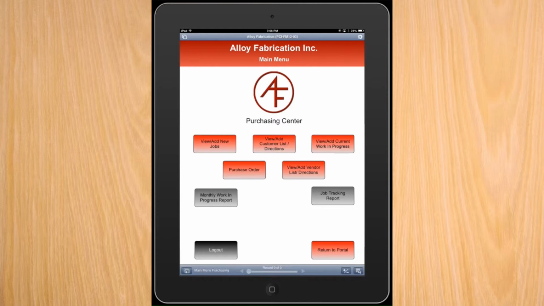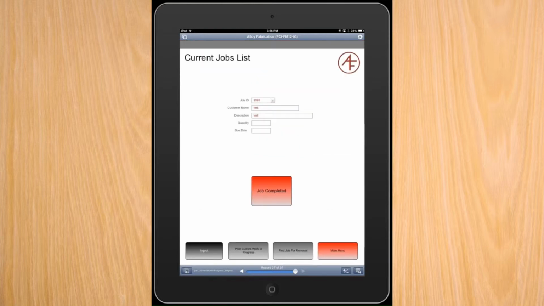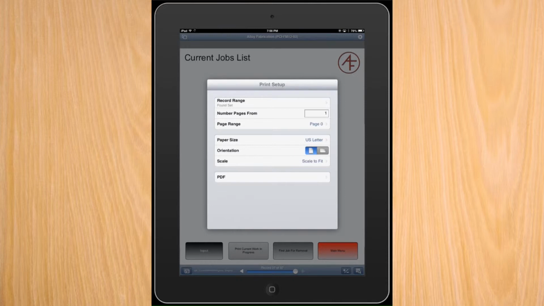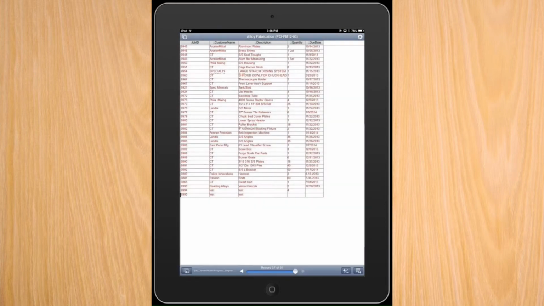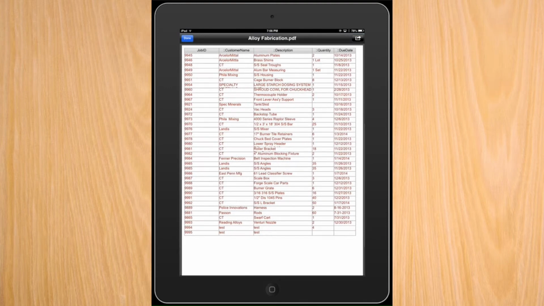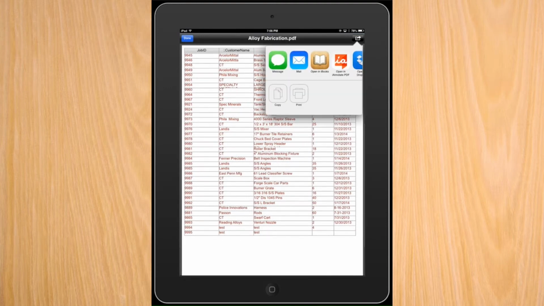Moving on to the Current Work in Progress portion. The user is able to go in this file and first print a list of all the jobs that are currently open for work. This allows for quick access to job numbers and/or customer information for all employees working on the job. This is also a simplified version that does not show prices and/or hours quoted and remaining on the job.